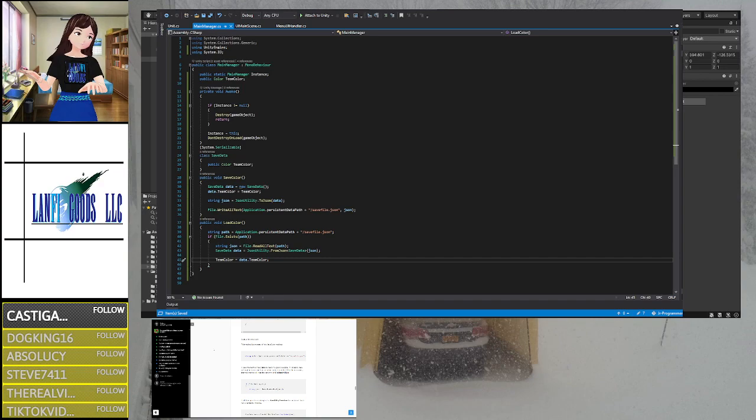The method is a reversal of the save color method. It uses the method file exists to check if a JSON file exists. If it doesn't, then nothing has been saved, so no further action is needed. If the file does exist, then the method will read its content with file read all text. It will then give the resulting text to JSON utility from JSON to transform it back into a save data instance. Oh, okay, so it transforms it into save data, and then you're telling it that the save data equals new data. Finally, it will set team color to the color saved in that save data.